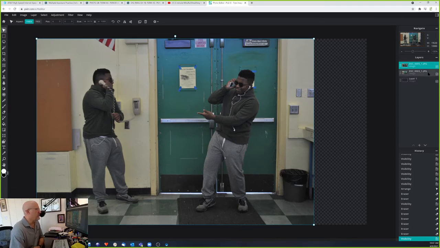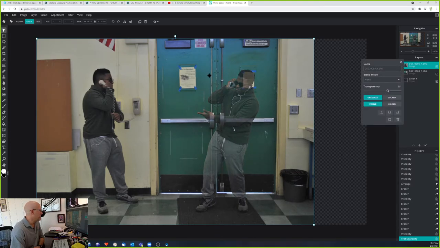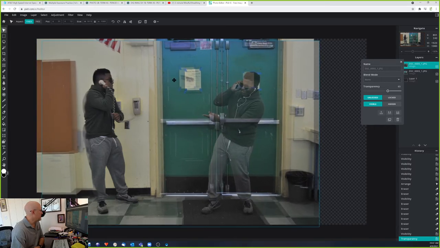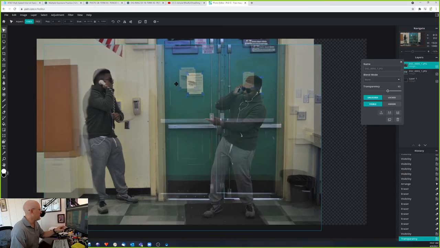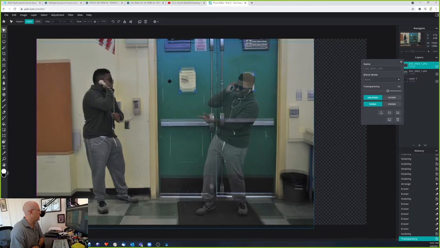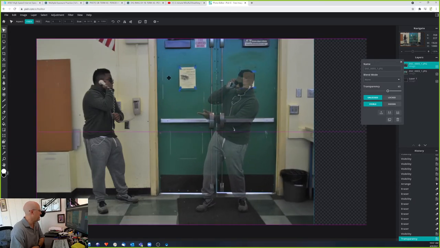The way to line them up is you would go to the top layer and change the transparency. So you change it to 50% and then you're able to see, and I could pick maybe the panic bar on the door. There's a little dot right there. I can line that up and now they're lined up. So you can line these up manually.